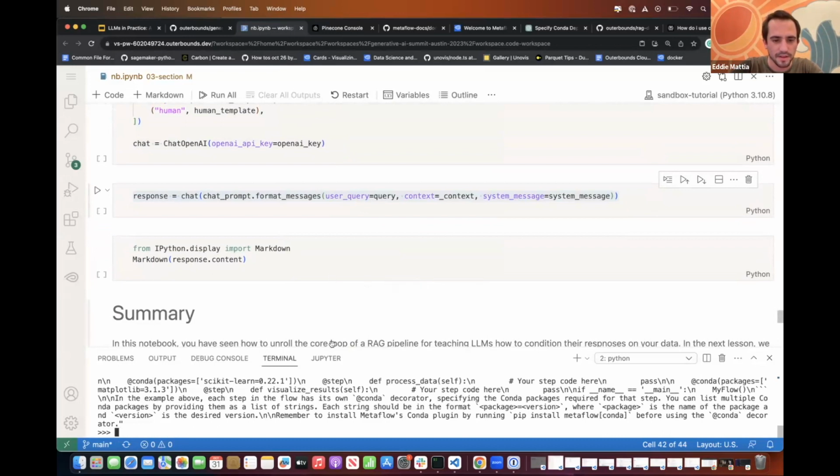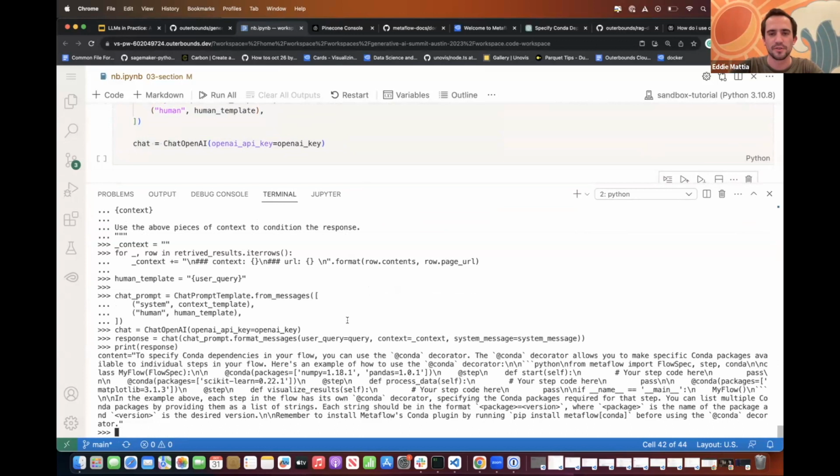Now hopefully this is actually relevant to a Metaflow user who types that thing about Metaflow that ChatGPT had no reason to know was about Metaflow until we did RAG. "To specify conda dependencies in your flow, you can use the @conda decorator. The decorator allows you to make specific conda packages available to individual steps in your flow. Here's an example of how to use the conda decorator," blah, blah, blah. So it's actually writing Metaflow code now. It knows that we're talking about Metaflow. It's correctly identifying that this is the way you say things from Metaflow. This specific piece of text is almost surely from the documentation itself. So that's basically closing the loop on this initial foray into RAG.